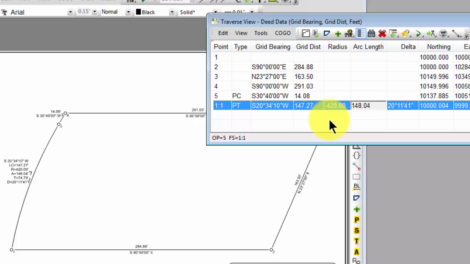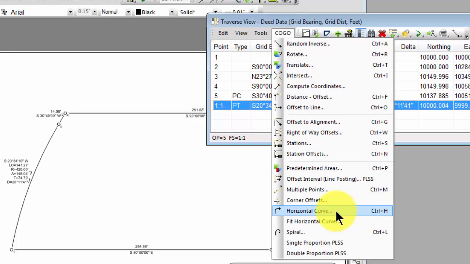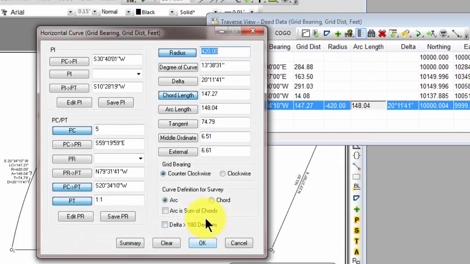If I want more information about the curve, I can highlight the PT and choose Cogo, Horizontal Curve. So it's in the Cogo menu. It's the horizontal curve command. If I didn't want to come through the menu, I could just type Control H, which is the hotkey. That brings up a curve dialog box that has all that same information for me, plus the rest of the information computed for this curve. And I get a dialog box similar to this for spirals as well.